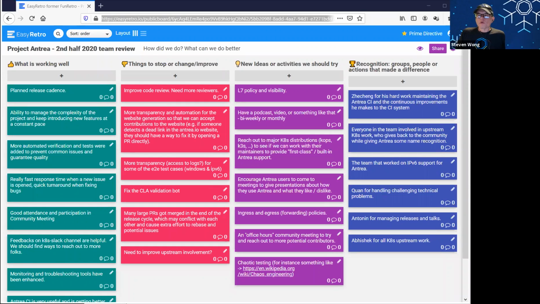Ingress and egress forwarding policies. An office hours community meeting to try and reach more potential contributors. Okay, and I gather that's different from the podcast. It should be, I guess, because office hours could be written questions and more of a deep dive. Chaotic testing, for instance, something like chaos engineering. So I'm imagining that would be a test suite that intentionally injects failures just to see what happens. So yeah, that's interesting, and I think I understand it.